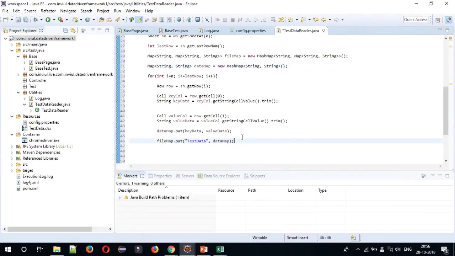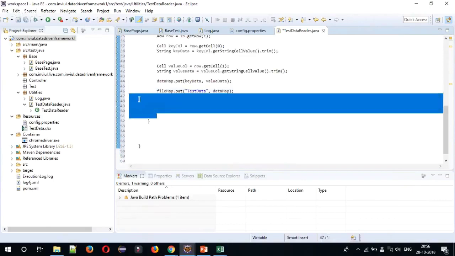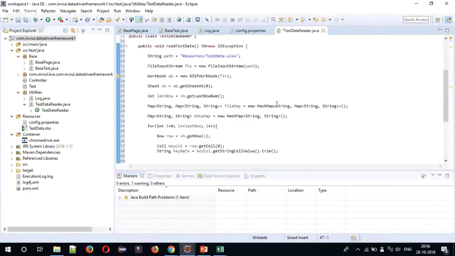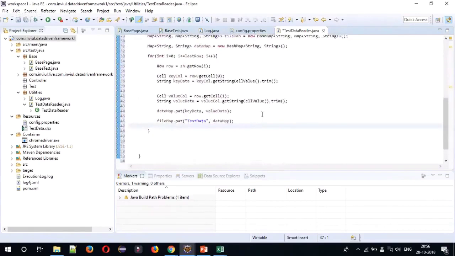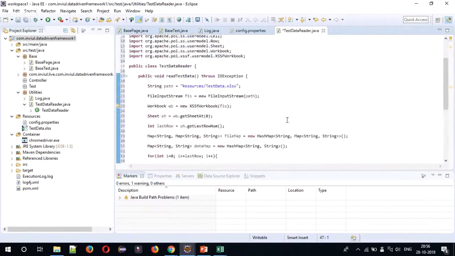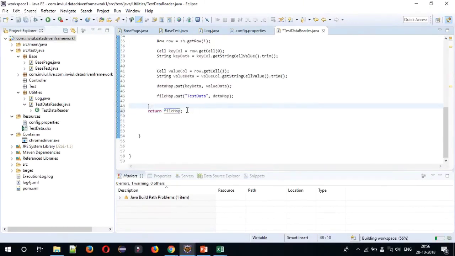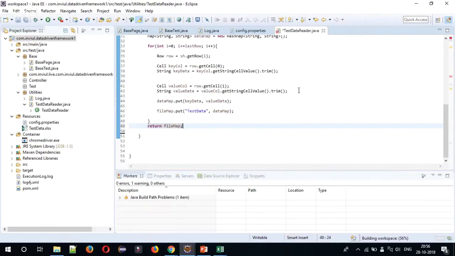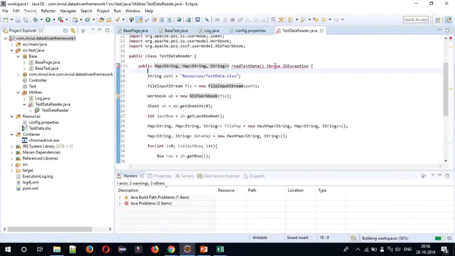So guys, basically we have just stored the test data inside the hash map. So like here the return type should be hash map since we are getting data from the hash map. So we will define hash map as its return type. Replace void by this file map. So now it is asking for return type, so we will just return file map. So guys, this is basically to read test data from Excel sheet.